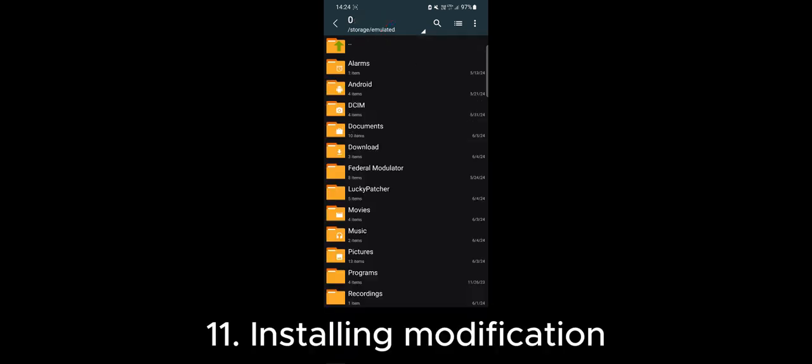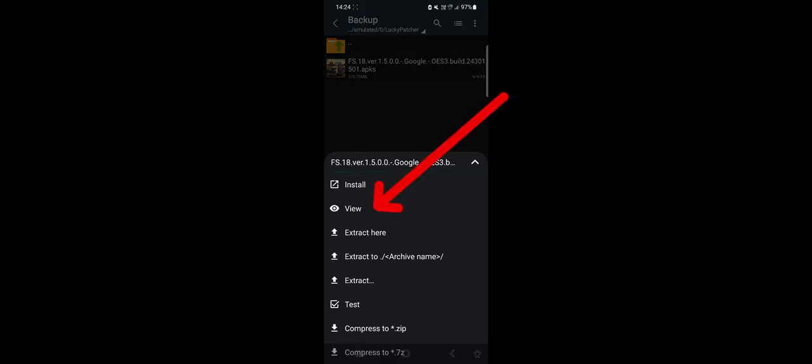Next, go to the Lucky Patcher folder we created. Navigate to the Backup folder. Here you'll find the original installation package of Farming Simulator 18. Now let's modify it. Long press the file and then click View. All the application resources are displayed here. We're only interested in the Split Assets app file.